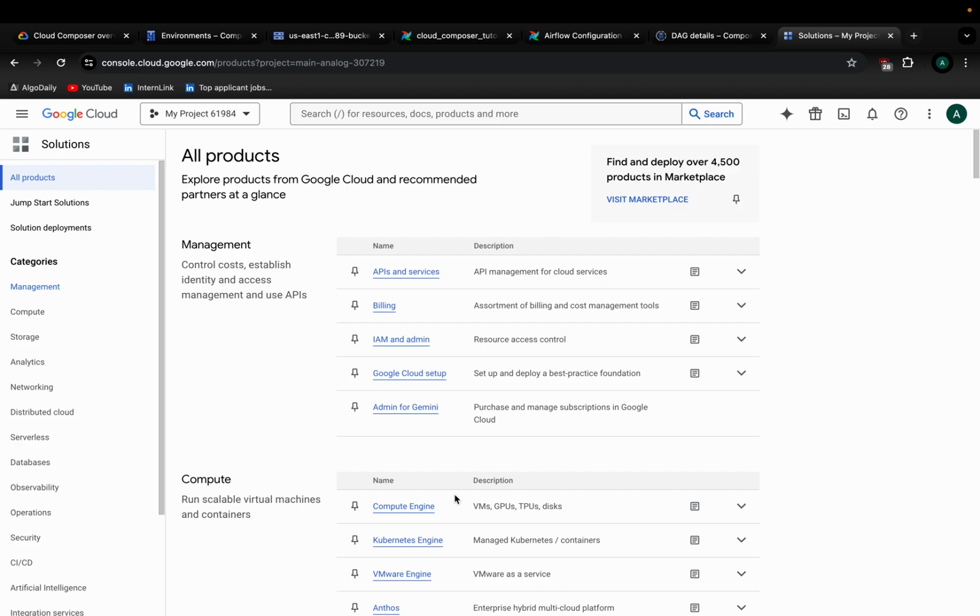You don't have to set up your own infrastructure. You don't have to maintain your infrastructure. You don't have to think or worry about scaling it up. And this allows your data engineers to focus on building and optimizing workflows and not worry about managing the servers. The second point is that Cloud Composer has seamless scalability.